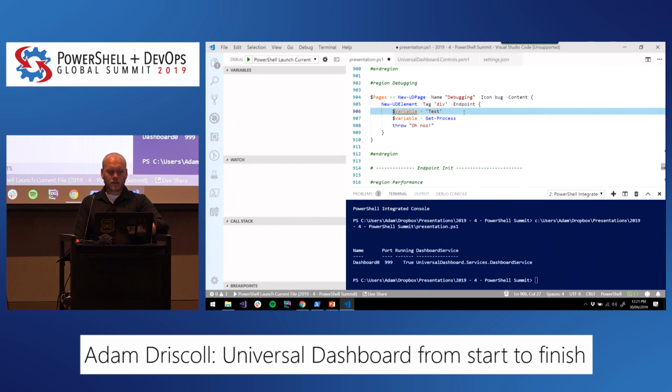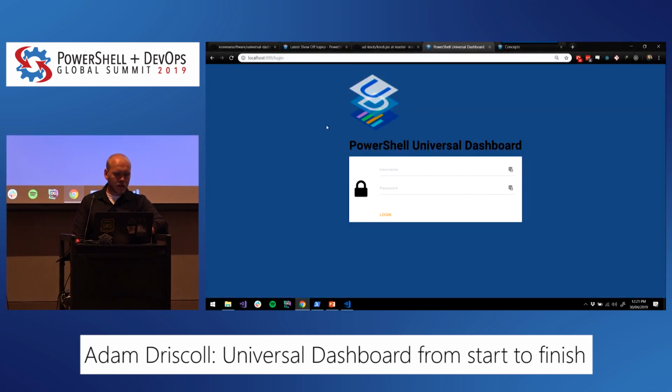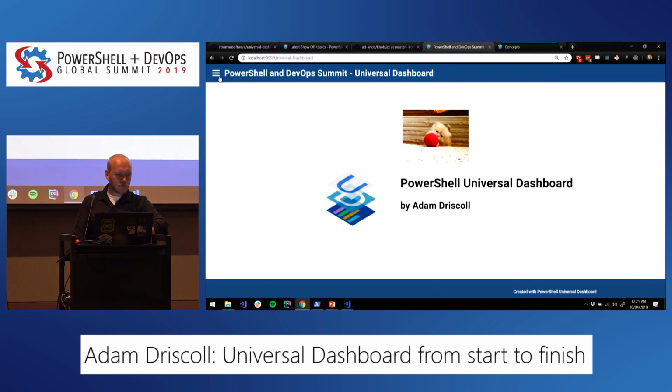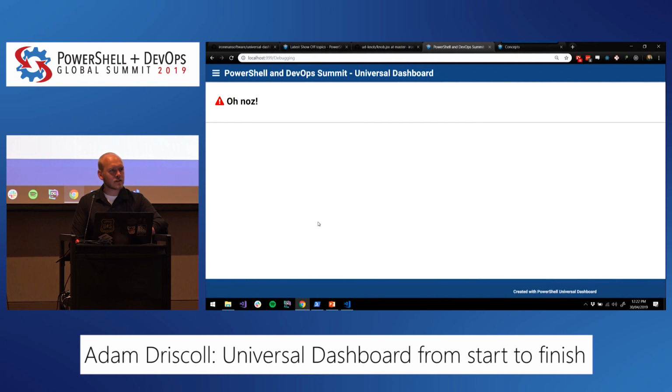Because of that, I can't debug it in Visual Studio Code like I normally would. So if I were to actually go to this page, you can see that I'm throwing, oh no, so if I go to that page, oh, don't I have login pages turned off? Yeah, I do. Okay, go to the debugging page. You can see, oh no, it blew up. Why? And usually it's not this nice of an error. It's like, this thing happened in PowerShell and we don't know why.